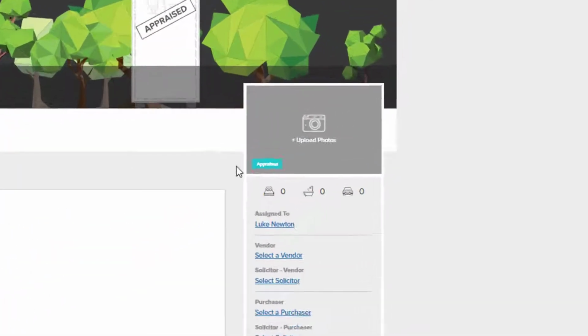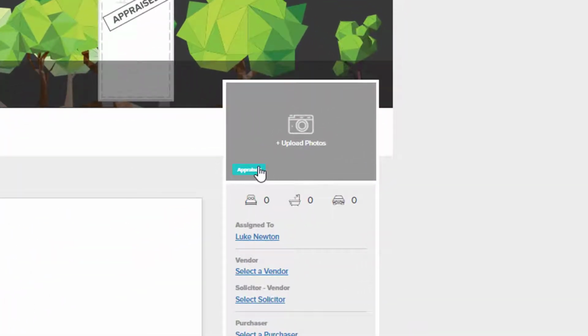Update, and you will now see that this property has the appraised status on the main image, letting us know that this is now an appraisal.